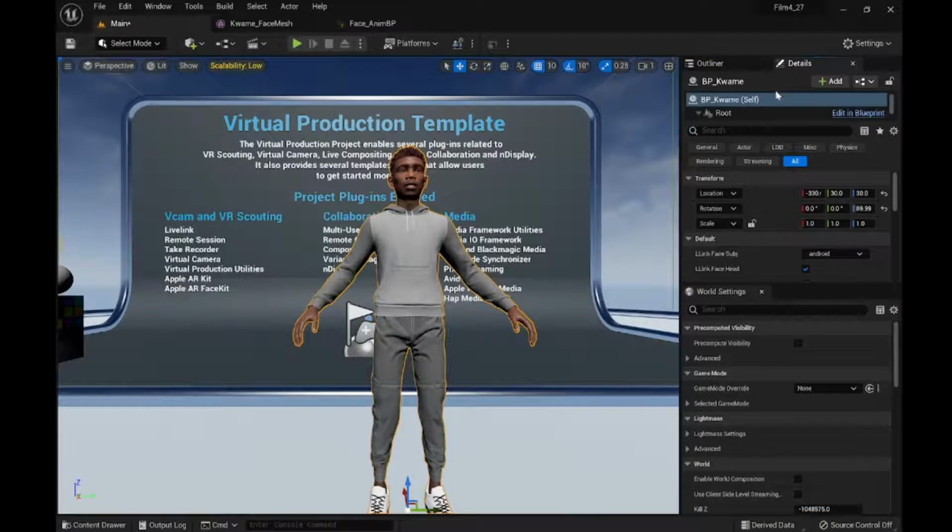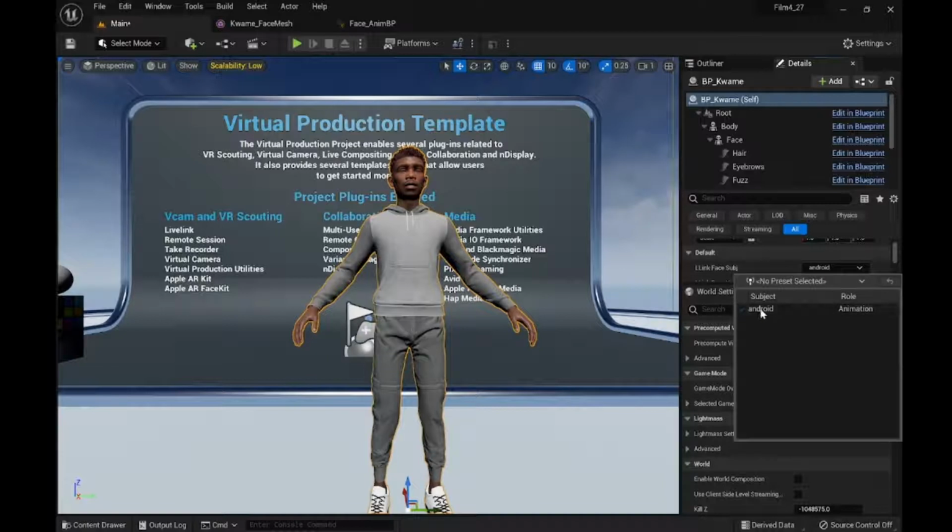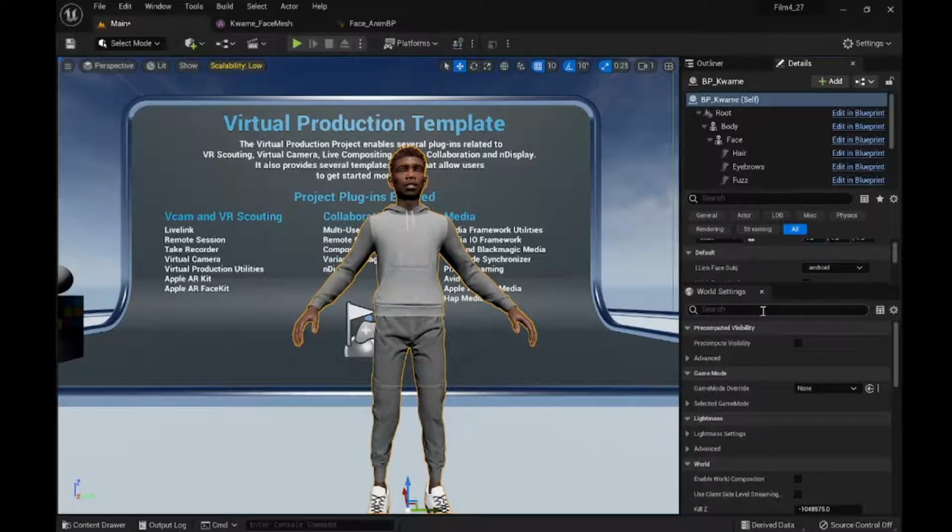Now, something you need to look into is right here. Okay, well, it's already connected for me right here. But if you see here, let's close this right now. It says Live Link Face Subject selected there. Click Android. Right now I think I just got a little disabled, which is fine.